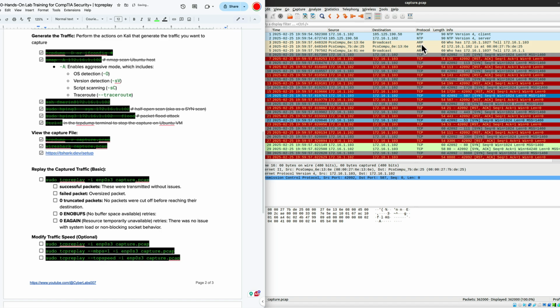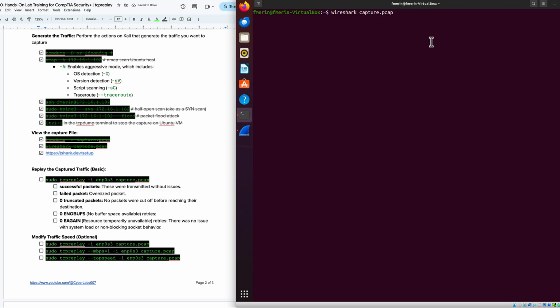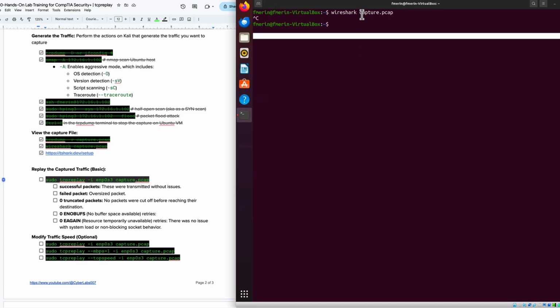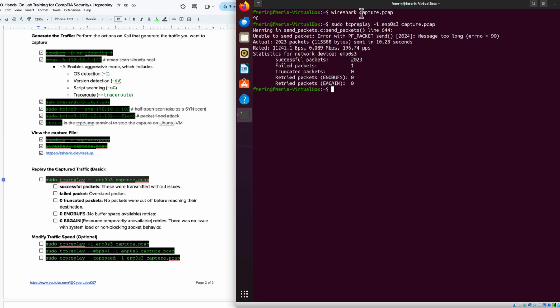Okay, so what I'll do is I'll minimize Wireshark over here to get it out of the way. I'm going to actually close it out. We don't need it for the time being. And I'm actually going to replay that packet capture. In other words, we're going to take this capture file, which is the pcap file that we have here, and we're going to play it right back onto the interface. So let's see how long that will take. That didn't take too long.